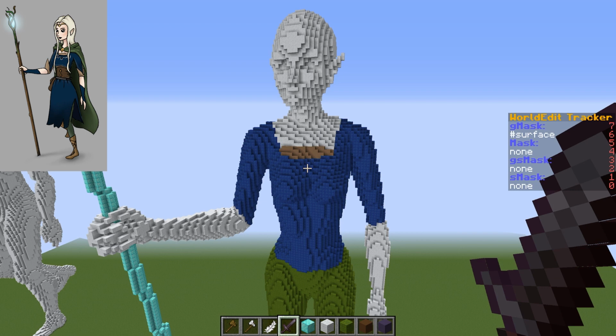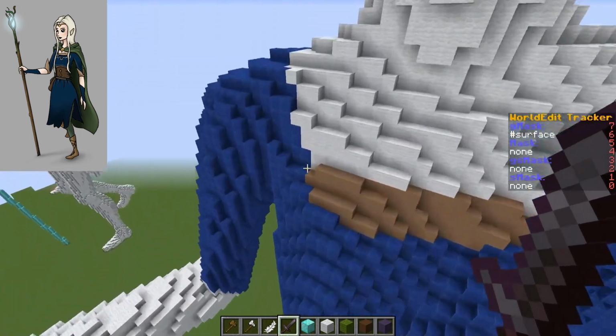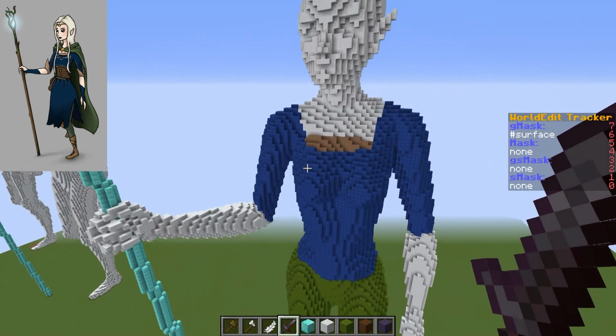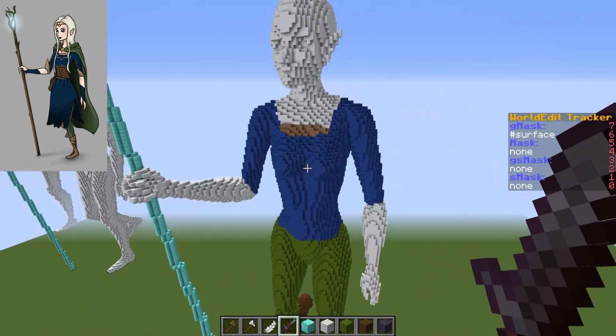The next thing I need to think about is the depth of the clothing on the figure. So right now everything is skin tight. It all blends right into the skin, as you can see, which is not what we want. Usually what I like to do is add an extra layer of blocks to add more depth.